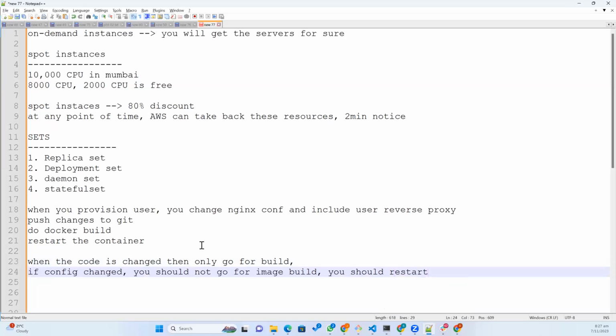But why I'm saying this: build is a very costly and expensive process. It will take a lot of time and it includes a lot of processes. Again, the entire CI/CD process should go on. So the best recommendation is only if there is an application change, then only you should go for build. If a configuration is changed, you should not go for build.